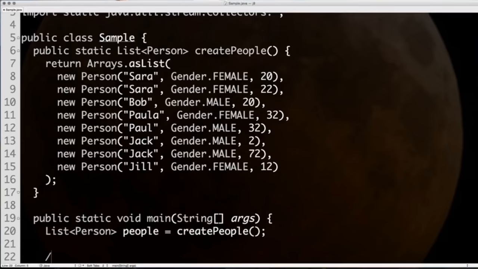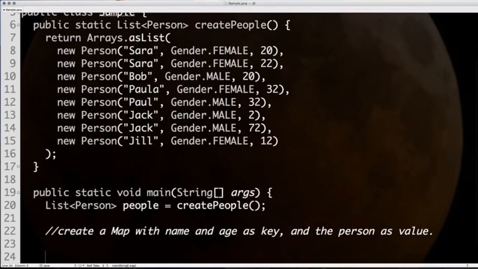But let's say the problem is the following. Create a map with name and age as key and the person as value. Well, in this example, name and age actually is unique. So you want to come up with something that is unique because a map's key cannot be duplicates. And then I want a person as a value. Well, if I were to ask you to write this code in imperative style, you would loop through and try to mess with things, but you don't have to work that hard.